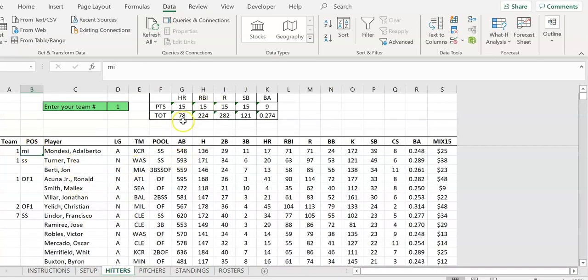So we'll take a look now. There's 78 homers and 121 steals. If we take away the middle infield designation, the stats stay the same. You can track the stats without tracking positions. Now, we'll note that there's 78 homers, 121 steals.